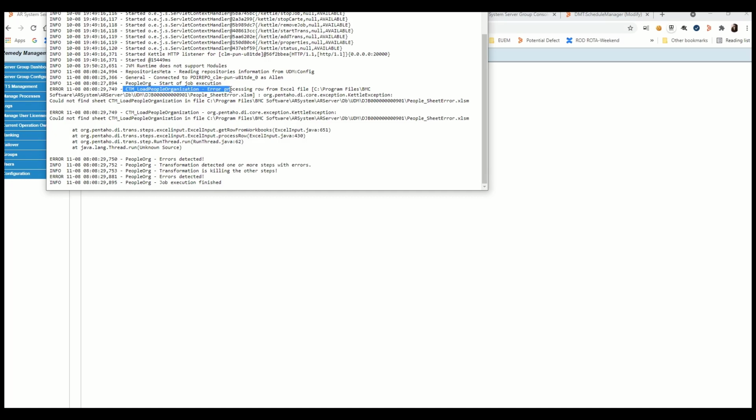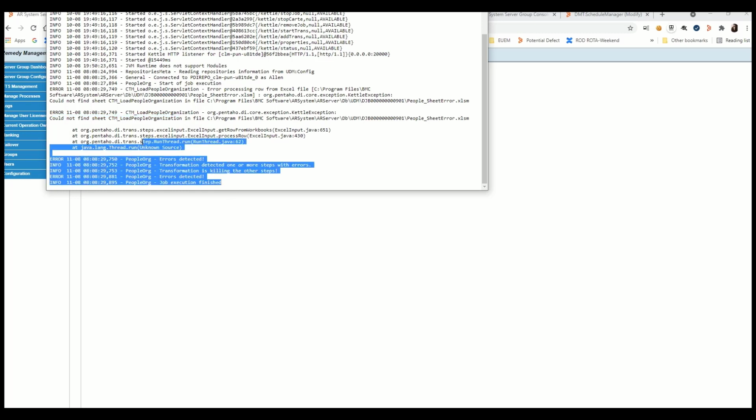And I see that when my job ran, you can see it got created under this directory at this location, which was configured in the system settings. And it is looking for the specific sheet, could not find load people organization. And then the job execution is finished.